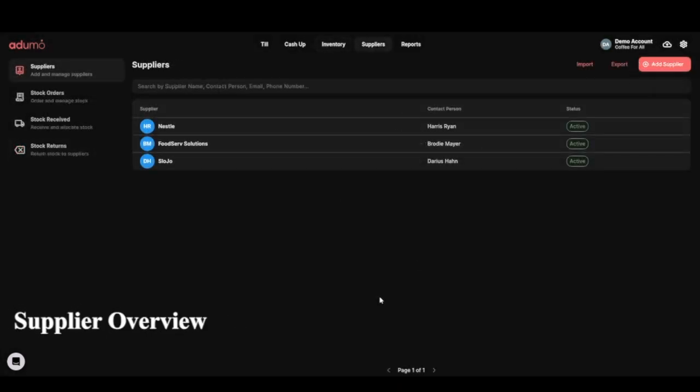Today we're going to go through the suppliers, the stock orders, stock received, and stock returns. So we're going to show you how to add in suppliers and how to do all those here on the side. So firstly, we're going to be on this page where it shows your suppliers that you created.